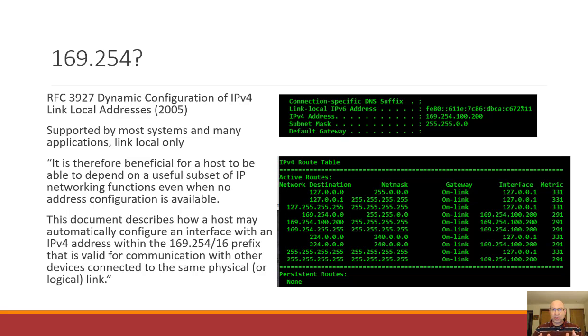169.254/16 is the address space that all of those nodes that would try to use auto configuration would get. Really low probability that you're going to get an IP address that somebody else has, because it's a 65,000 node address space. But that's the basic idea. And if you want to read a little bit more about it, it's in RFC 3927. IP version 6 has its own auto config as well. So I'll just read the quote here.